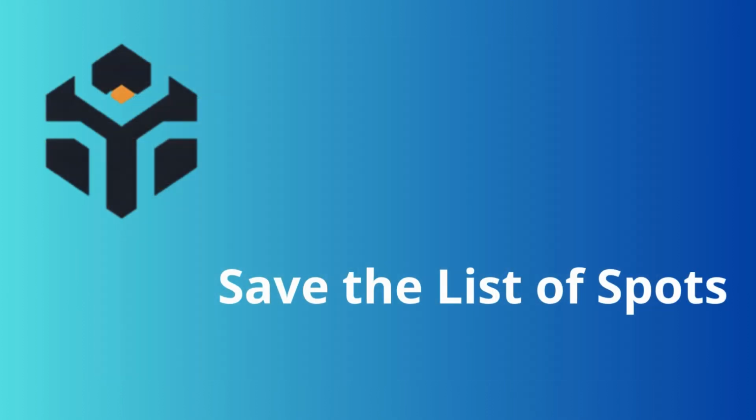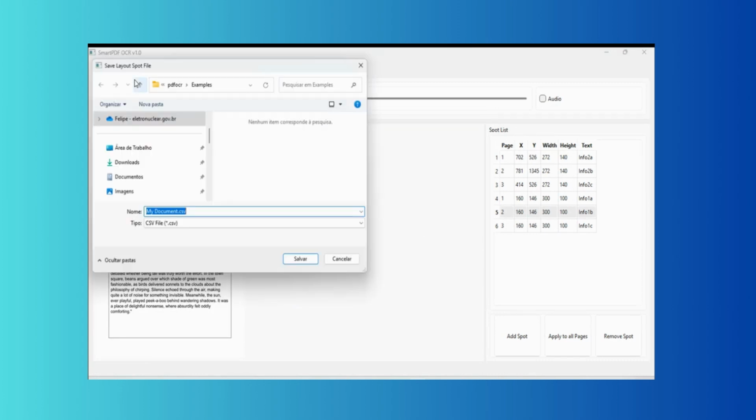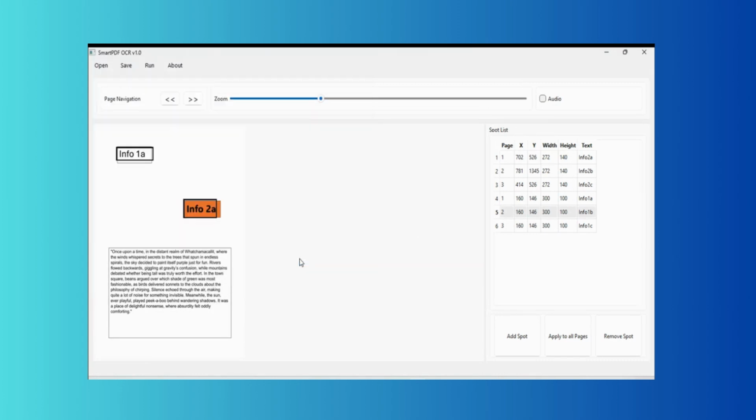Let's save the list of spots. The list of spots can be saved as a CSV file with the position, size and text of each spot. Click on Save and Spot List. Select a suitable directory and file name.